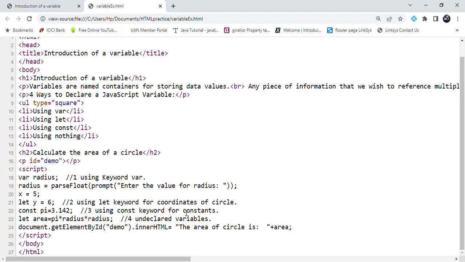Next is reserved words like JavaScript keywords. Reserved words cannot be used as names, like var. var is reserved to define the variable, and if and else are conditional statements, so you cannot define them as a variable. These are very important rules and you have to keep them in mind while defining your variable.